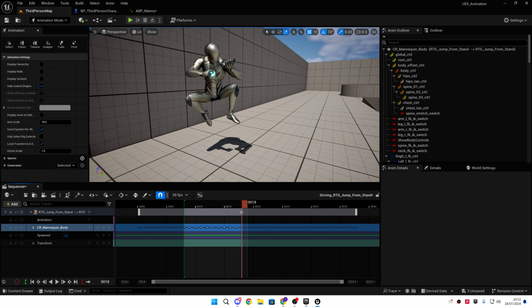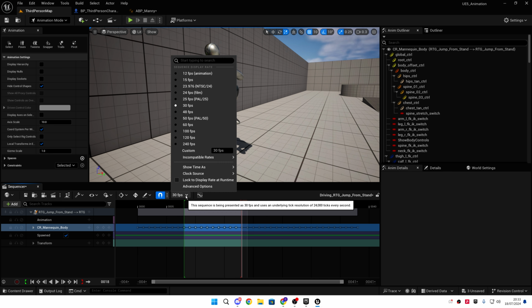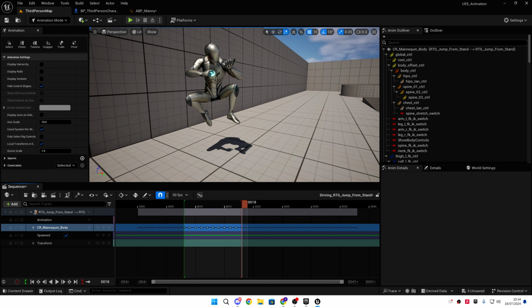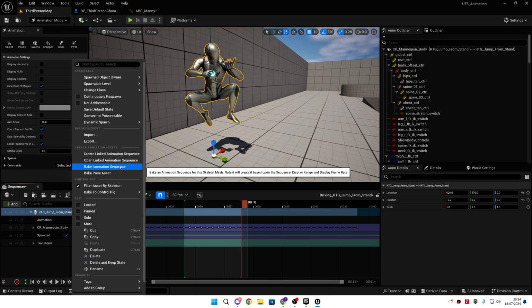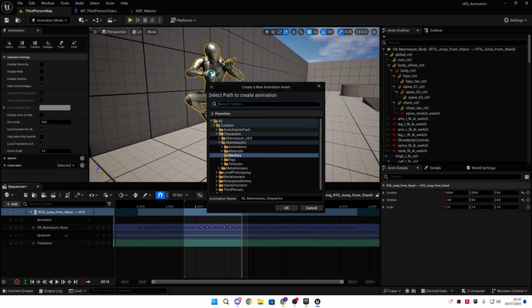The reason we do this is because this needs to link to the loop animation, which we're going to make in a minute. The loop animation is pretty much going to be 1 frame after this, which is going to be frame 19 for the loop animation. So let's right click here, and we're going to go bake animation sequence, and then give it a new name, RTG jump start or something like that. I'm going to click the content folder here, RTG, and then jump start.